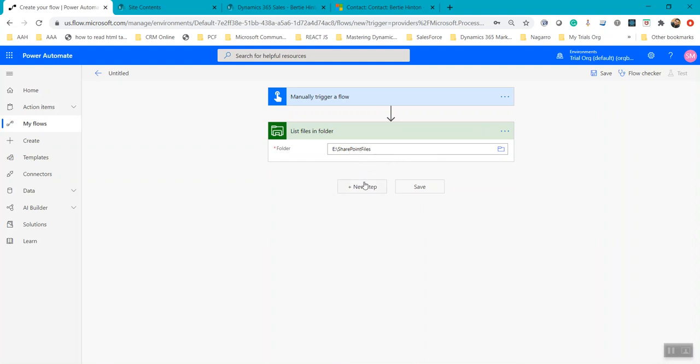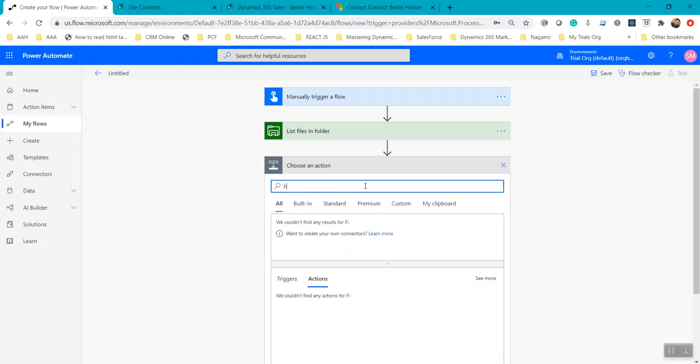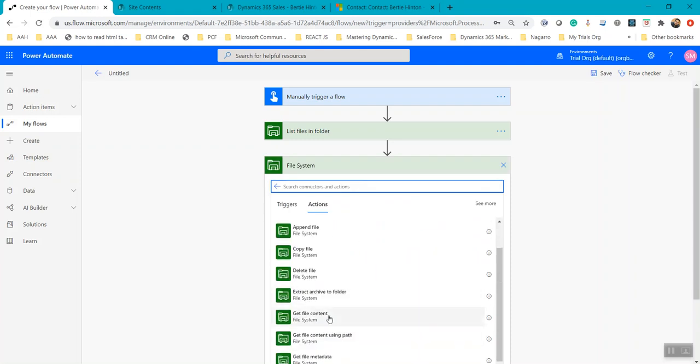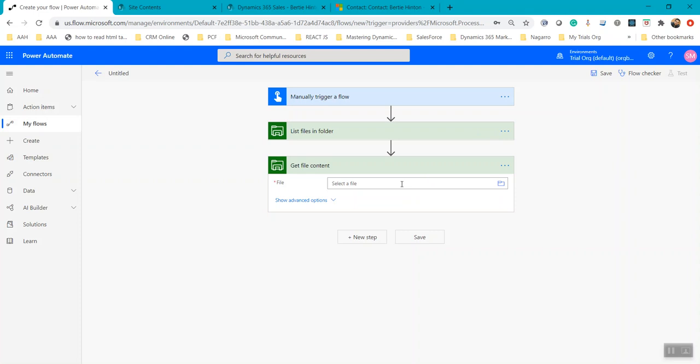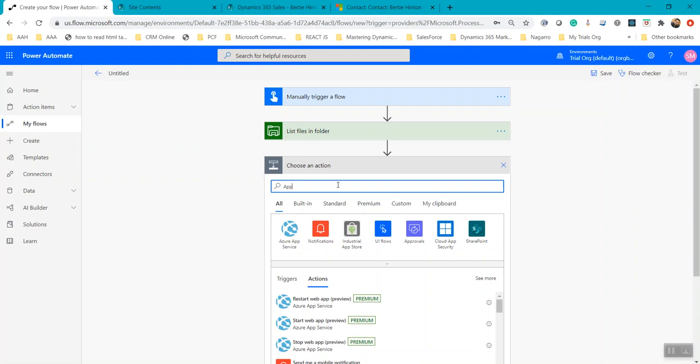The next step is, once we have all the files listed, for each and every file, which means we have to apply to each control. For each and every file, I'll get the file content. This is my attachment, the main attachment actually. Again, I'll search for file system, get file content. But before that, we should have an apply to each step, because there can be multiple files in a particular folder, so we want to traverse each and every file.